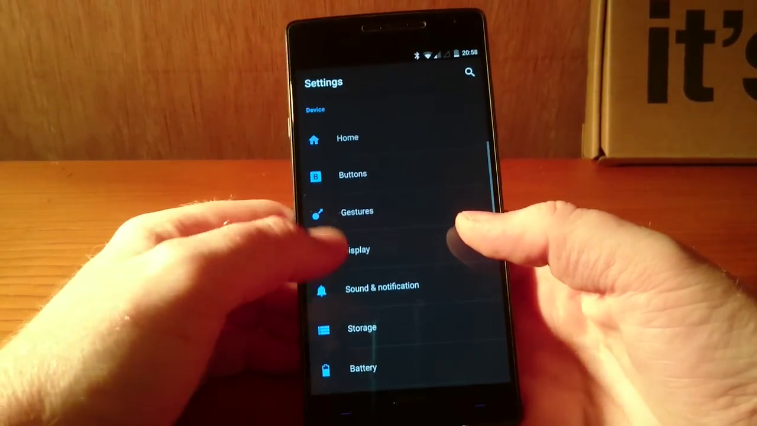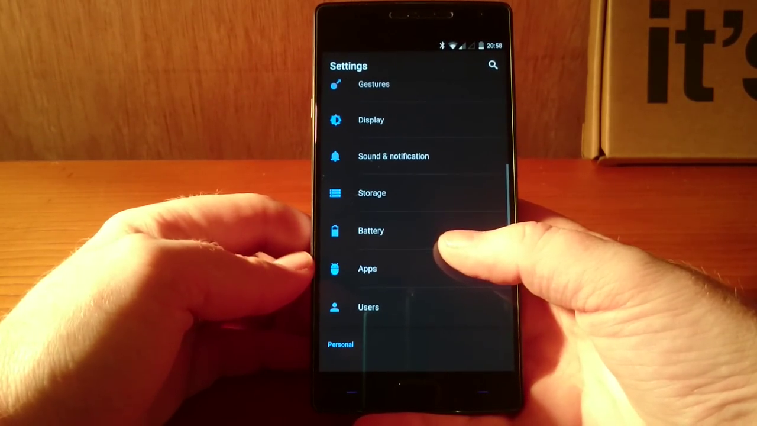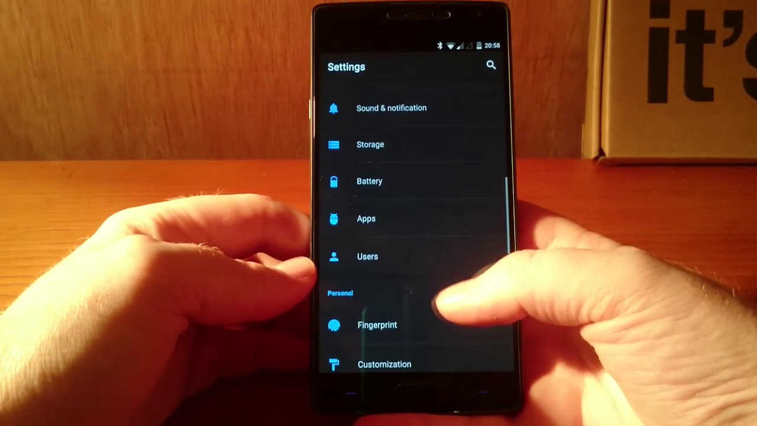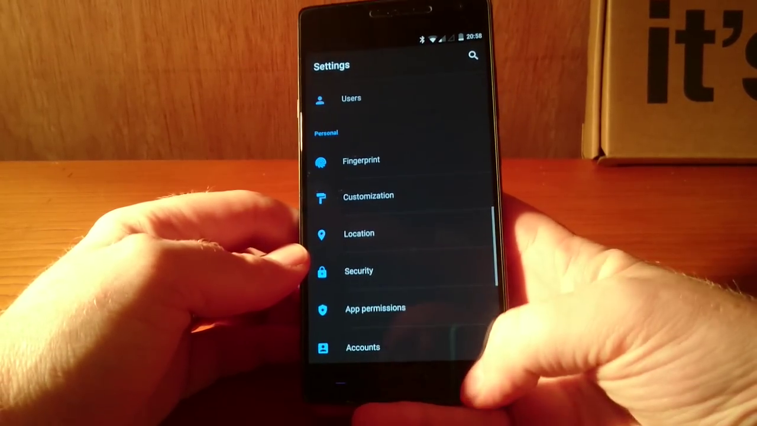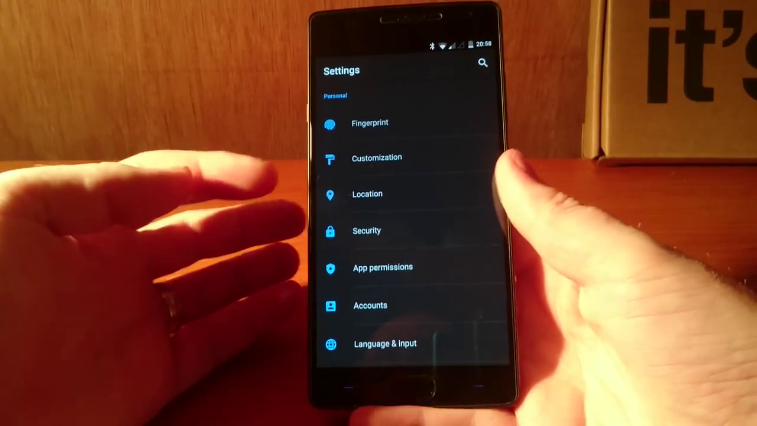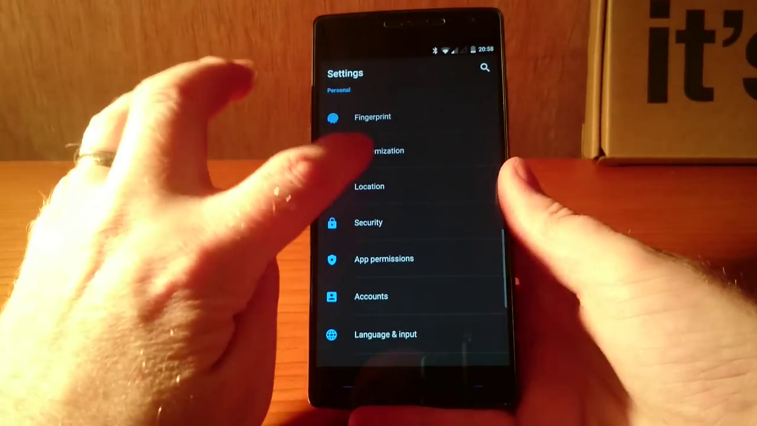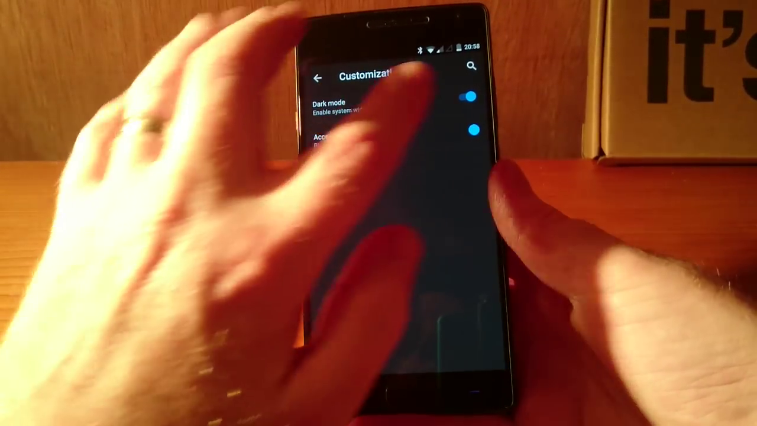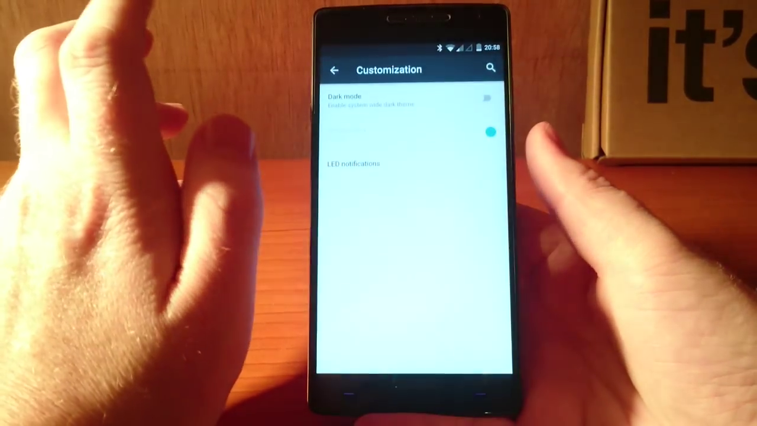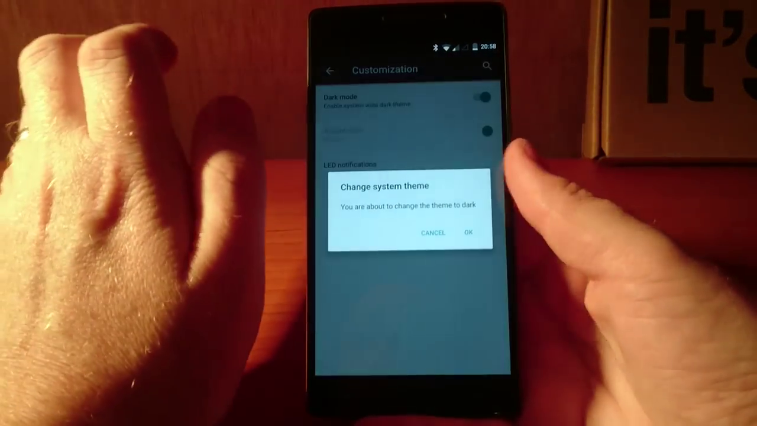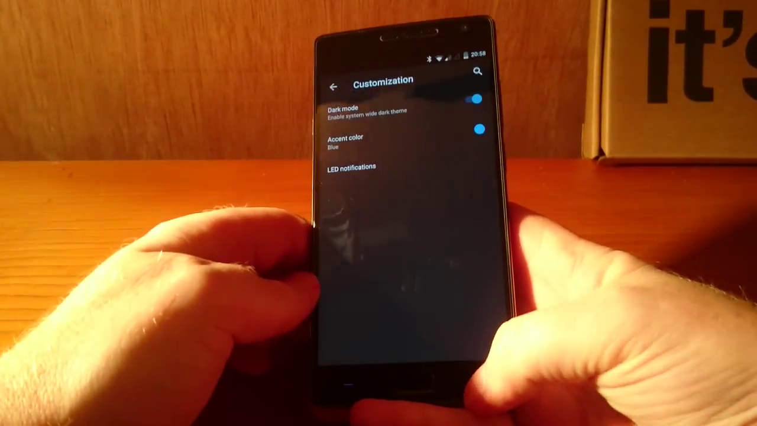And the Google Now launcher does actually allow you to have a similar experience to that of the Android Marshmallow experience for anyone wanting to play around with that. And the rest of the things are fairly standard. You've got customization, you've got fingerprint in there. Customization does allow you to change some of the themes, so you can change between light mode and dark mode. I personally prefer the dark mode, so I'll pop that back. You can also change the font color as well and your LED notifications.